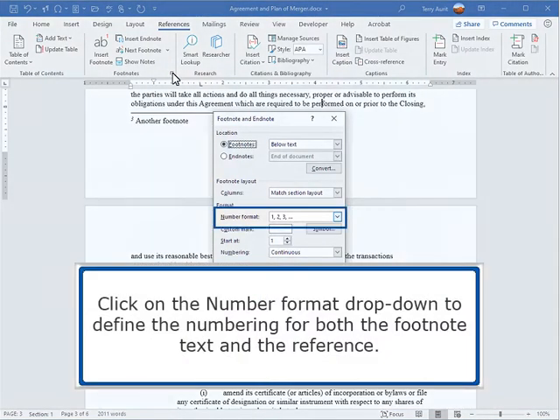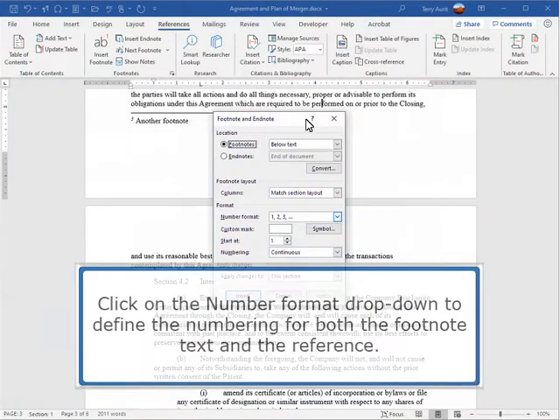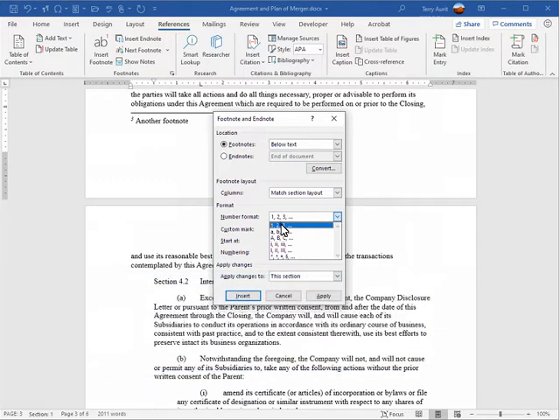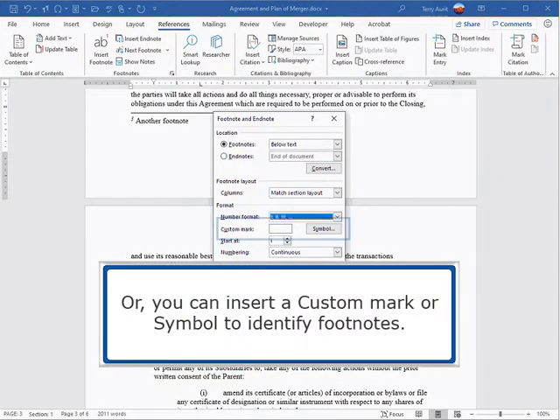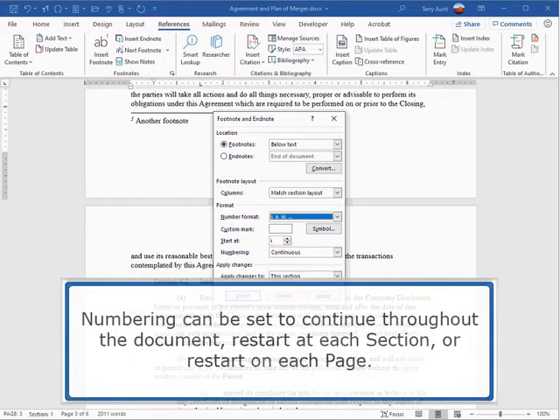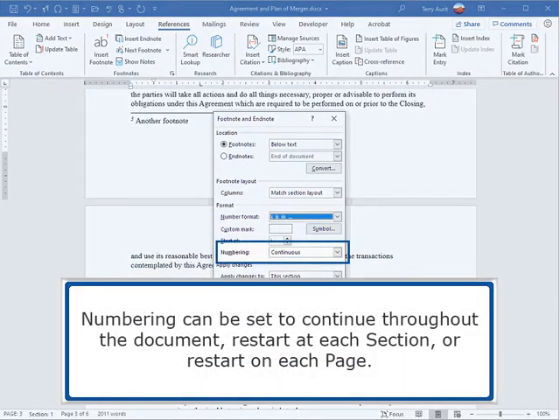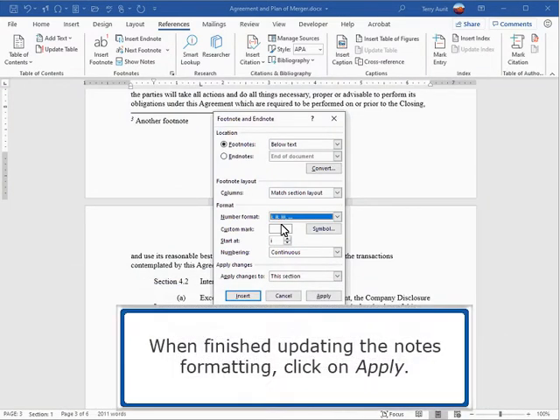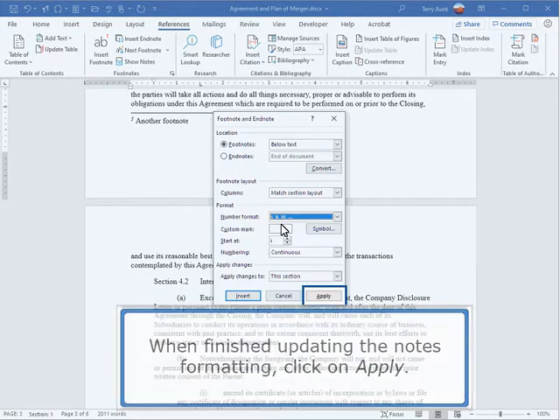Click on the Number Format drop-down to define the numbering for both the footnote text and the reference. Several built-in number formats are available. Or you can insert a custom mark or symbol to identify footnotes. Numbering can be set to continue throughout the document, restart at each section, or restart on each page. When finished updating the notes formatting, click on Apply.